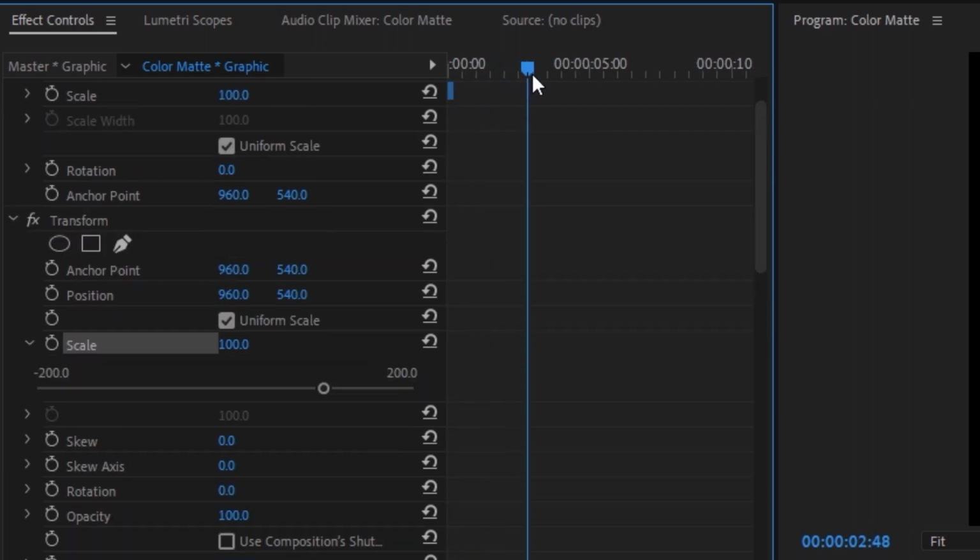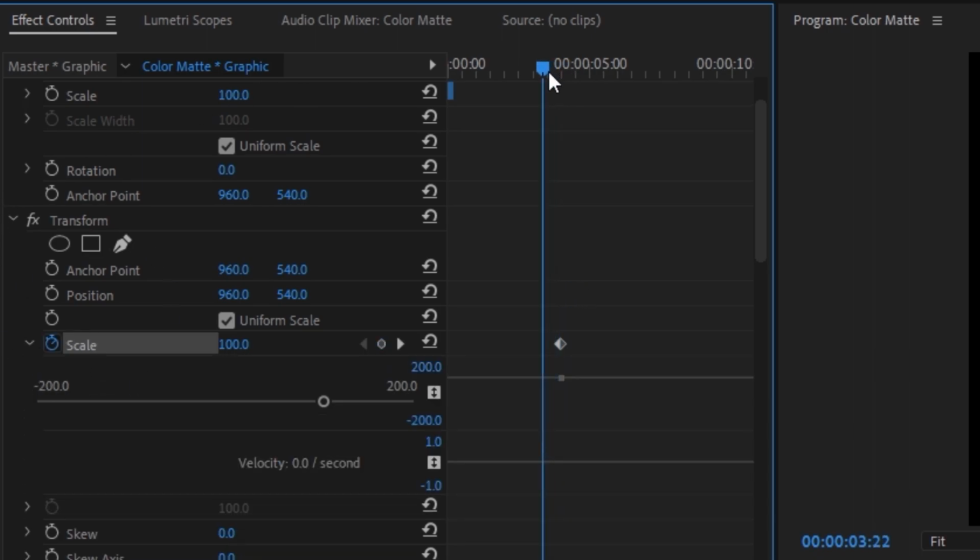And then I'm just going to drag this blue tracer to around the 4-second mark, and then we're going to create a keyframe for the scale. We're going to go 1 second backwards to the 3-second mark, and then we're going to change the scale to 95. We're going to go 1 frame to the left, so you can just use your arrow keys.